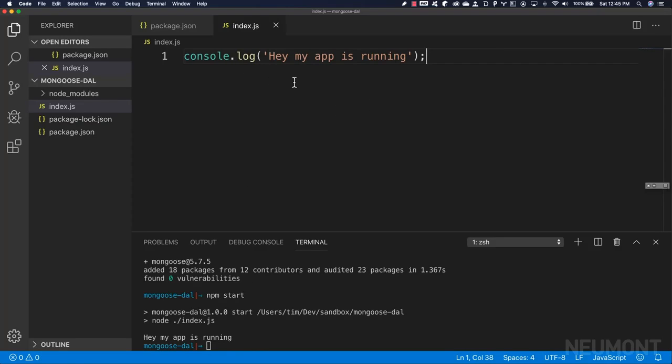So now that we know that's all running, let's change this to "initiating Mongoose test." And I'm going to put some stuff around it so that it looks very definitive inside of my console, inside of my terminal.